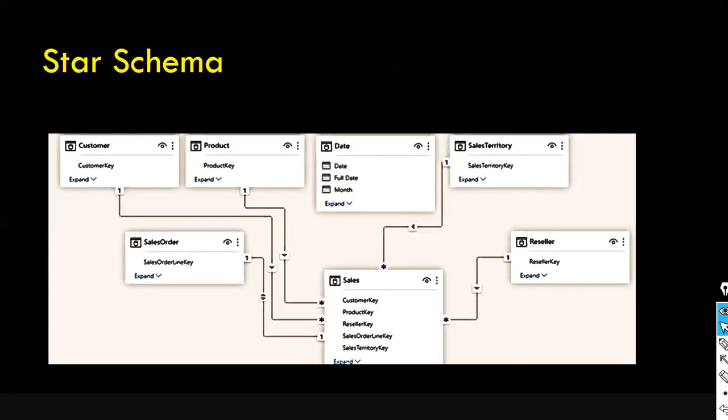Okay. Next, we will understand something called star schema and snowflake schema. What is star schema? There are two types of data modeling. One is normalization. The other one is denormalization. As for denormalization, this is nothing but dimensional data modeling.